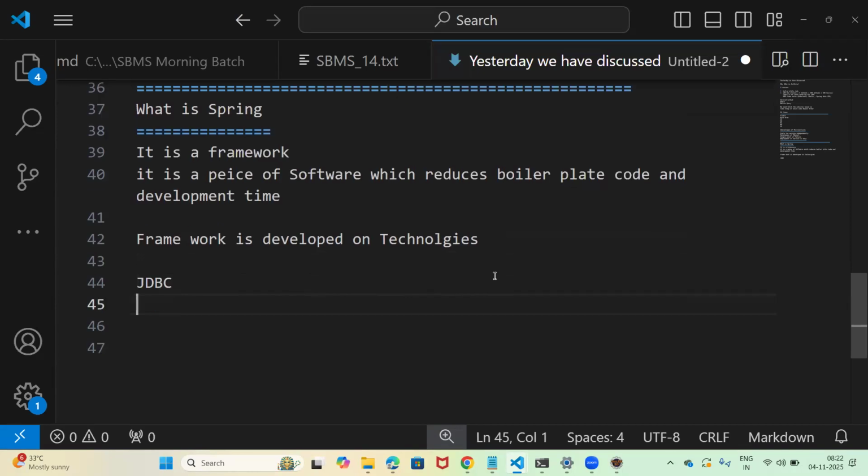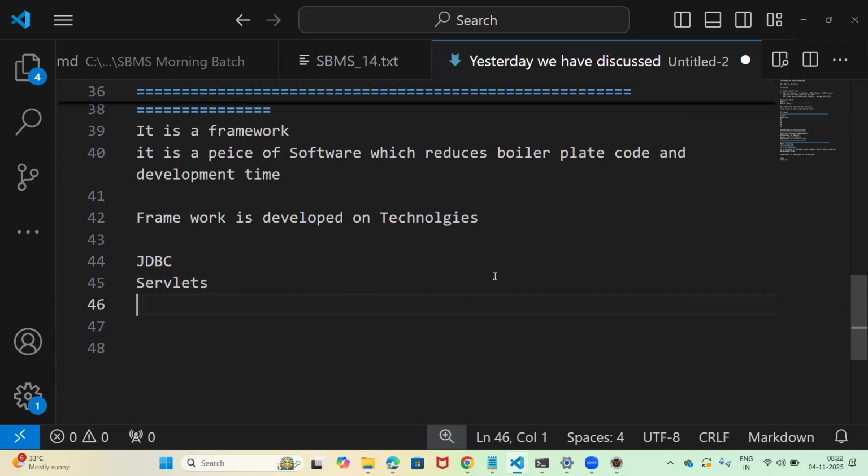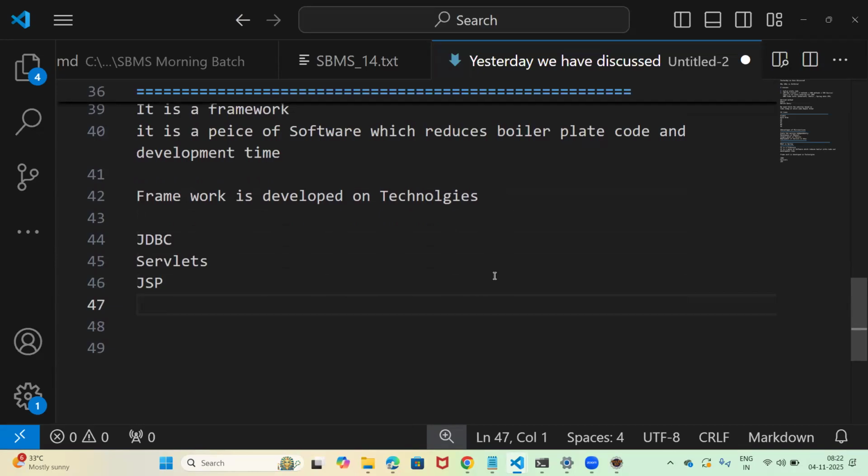JDBC, servlets, JSP, EJB and MVC, guys. These are J2EE technologies, right? Basically, these are not frameworks, these are technologies. By using these technologies, people come up with frameworks. Clear?